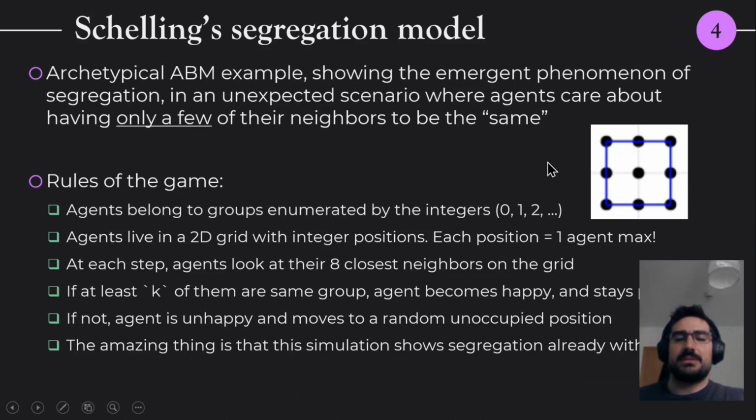So this is exactly what I'm showing here. If my agent is here in the center, it looks at all positions nearby that may or may not have agents in them. And if at least K of the neighbors of an agent are of the same group, the agent becomes happy and stays where it is. But if not, the agent is unhappy and moves to a random unoccupied position. And the amazing thing is that this simulation shows segregation already with K equals 3.